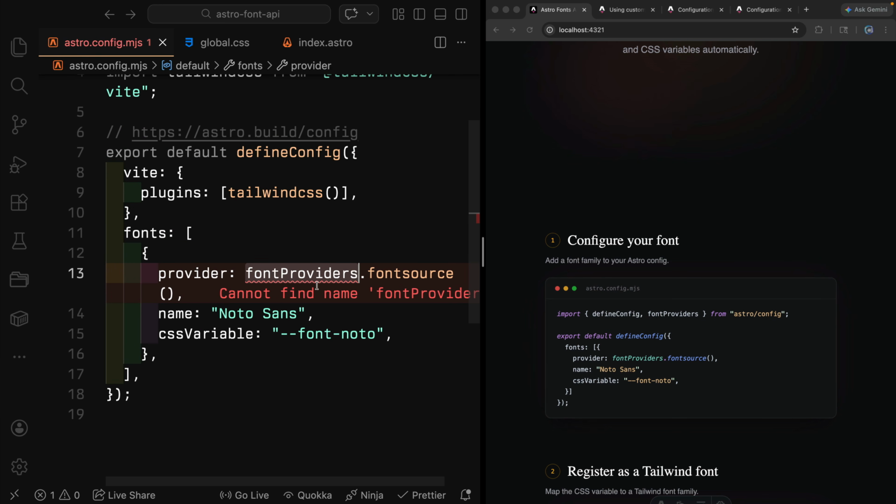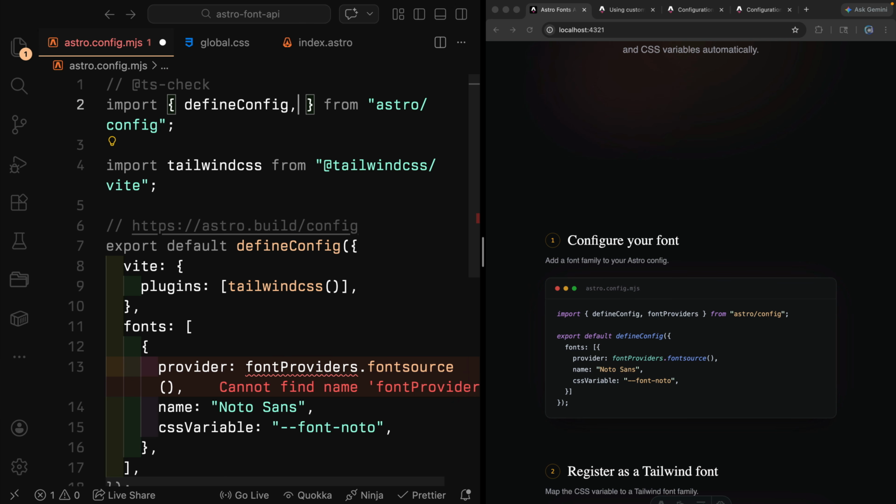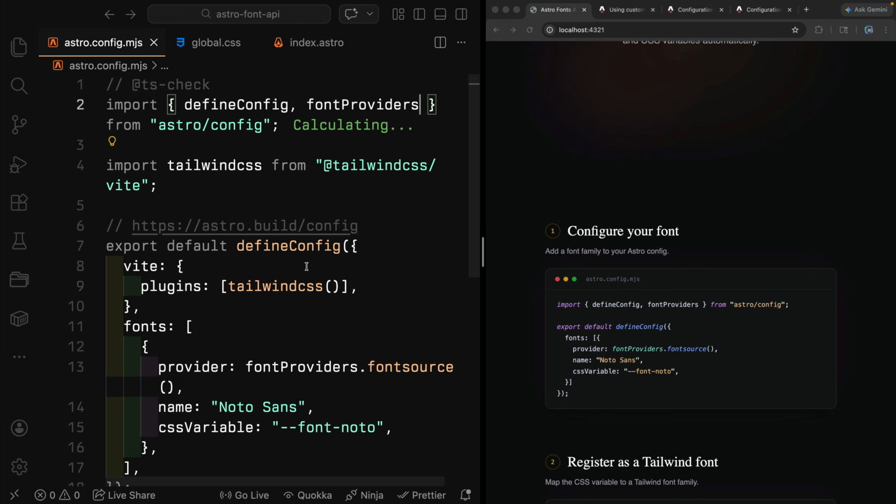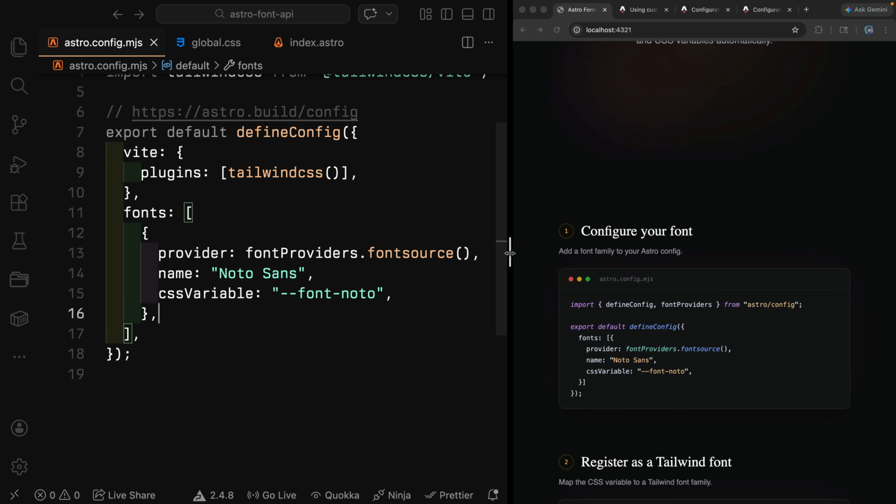Now you'll notice that I have to actually pull in font providers. This is up in the Astro config. This should come along as well. And by default, if you're using a remote source, here I'm using Fontsource because it makes it a little simpler to work with Google Fonts, but it also includes other fonts as well. But you need a provider, then you'll need a name, and then you'll simply need a CSS variable.